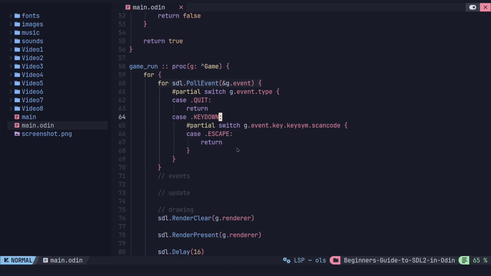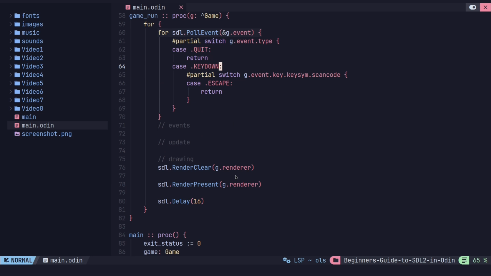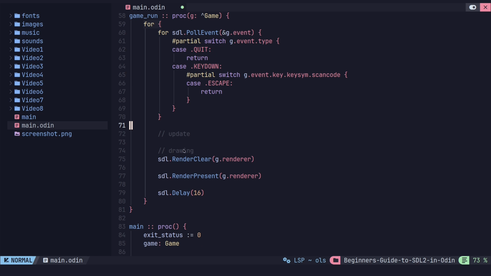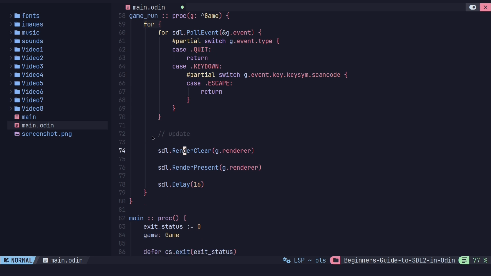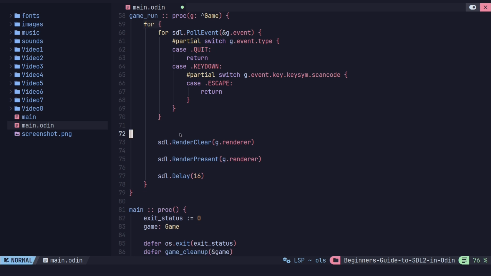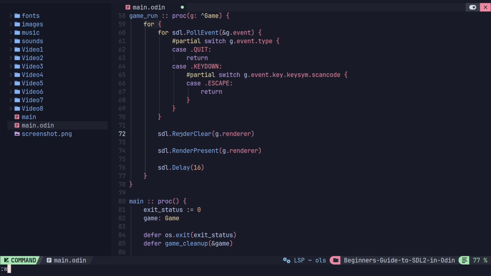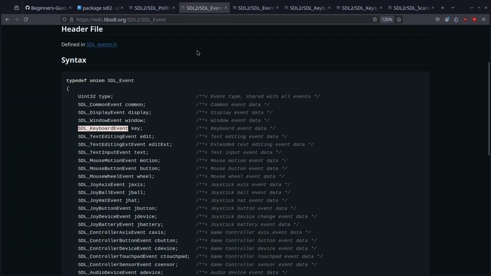So now we have the better part of a game loop here. We have our events we're checking. We have our drawing of our assets. We don't have any updates yet. We will get to that, but the next video we'll just be doing these updates. We'll be adding something in there. So let me just show this again.